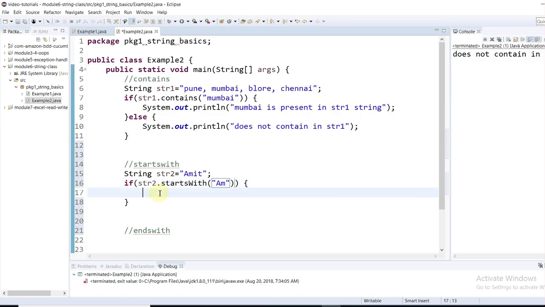And then I'll print name starts, or rather str2 starts with am, correct? So if I execute this code, see, this is starts with.